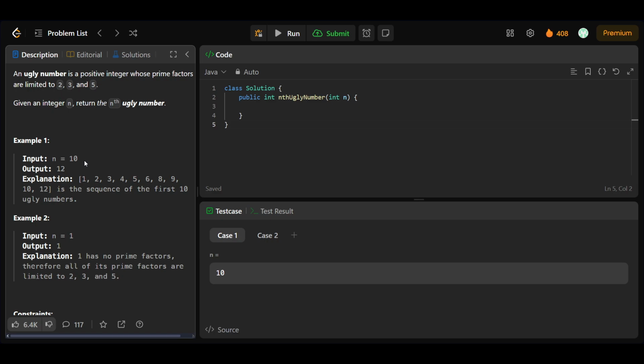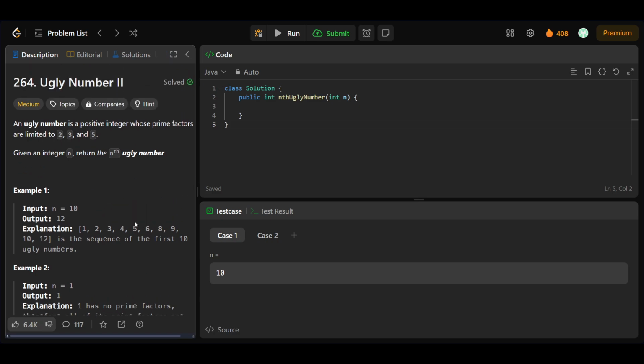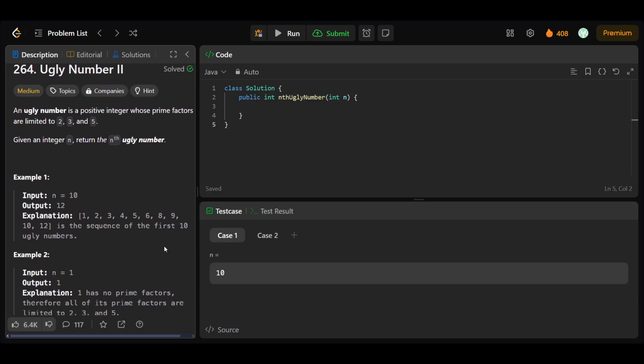But 7 is not there, because 7 does not have any of the prime factors 2, 3 and 5. Similarly, 14 will not be an ugly number because it has a prime factor that is 7. Similarly, the list goes on, for example 13, or any multiple of 13, cannot be an ugly number. Okay, so we have to return the nth ugly number.